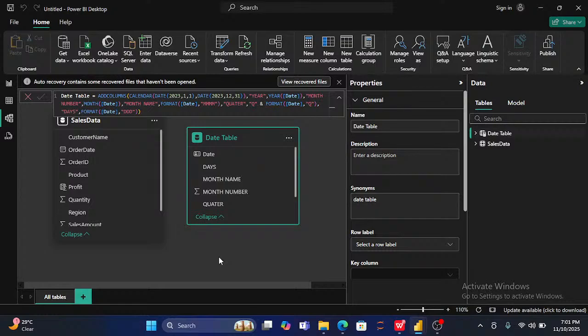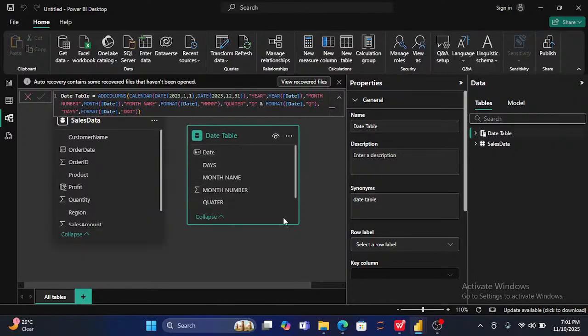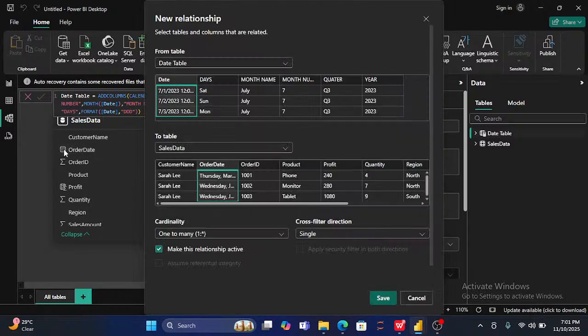So what do we do? We now either drag this other date, because this is the only thing that has date in it, to this place, or we drag this one to this place. You just click and drag. It should on its own create that relationship. And the relationship should be one to many.